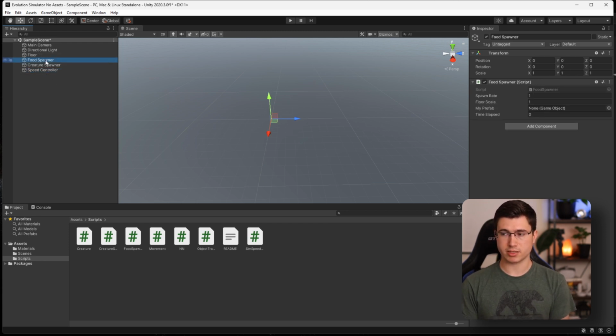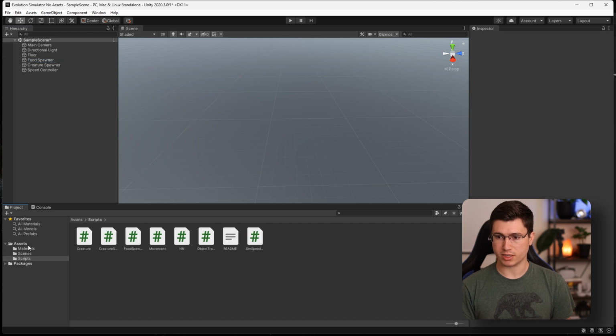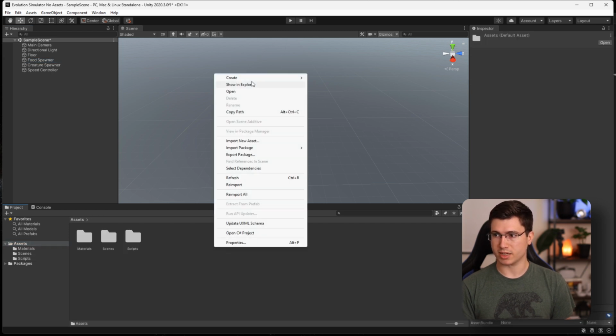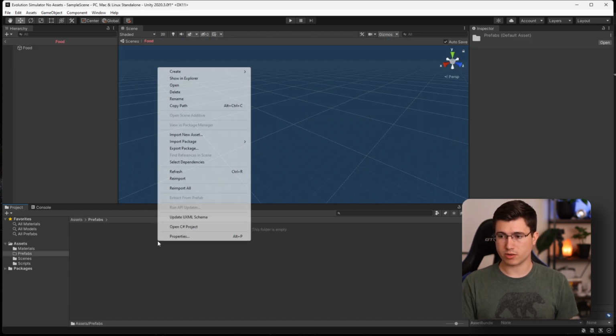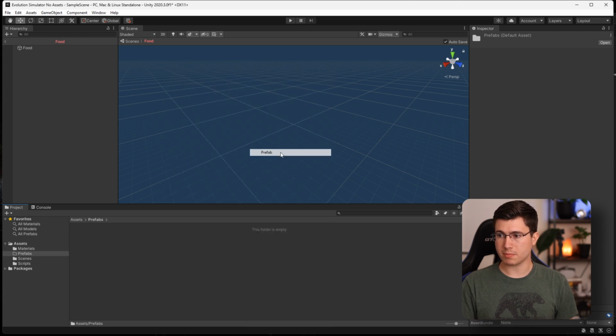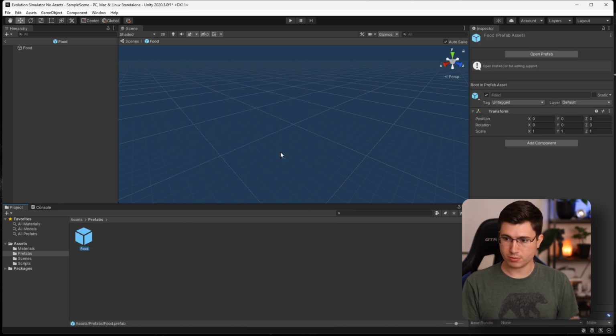So now to set up these spawner scripts, we need to give them a prefab so they know what to create. So to do that, we're going to make a new folder down here in our assets called prefabs. Let me do that. New folder, call it prefabs. Okay, so in here, we're just going to right click and create a new prefab. And we're going to call this one food.